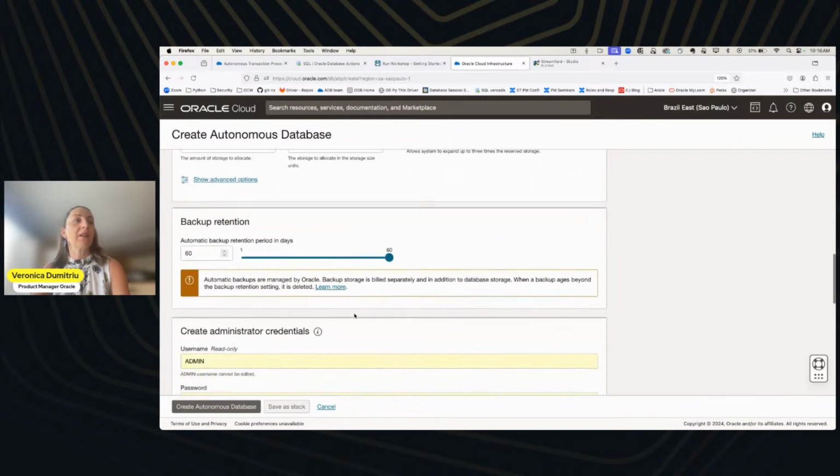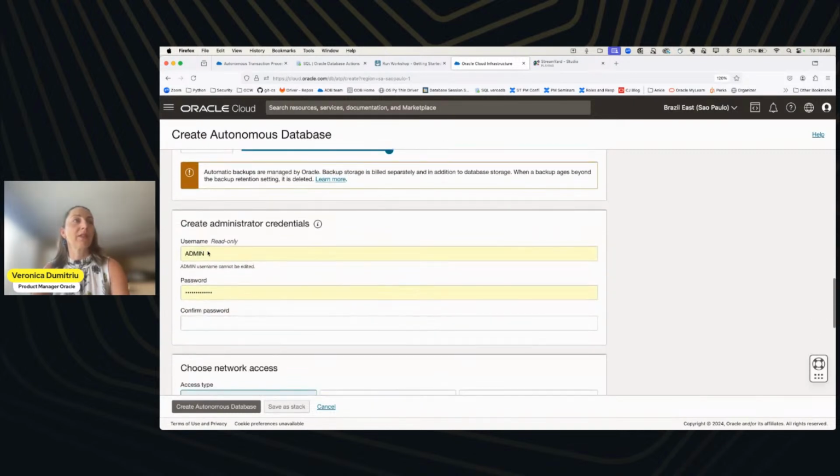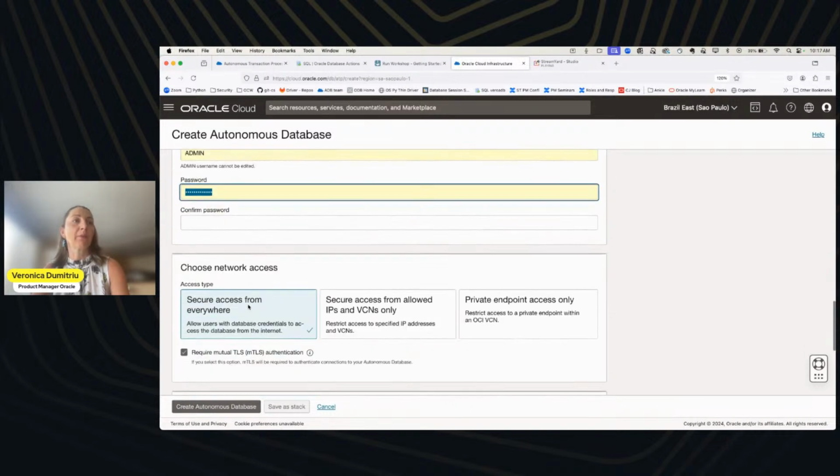And then this is the username that is defaulted to admin, and then you give it a password over here and confirm the password.